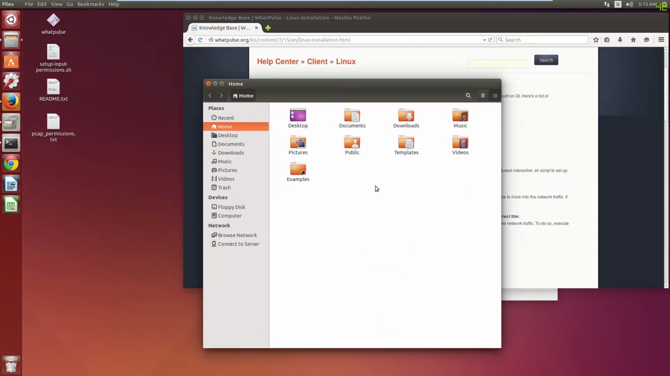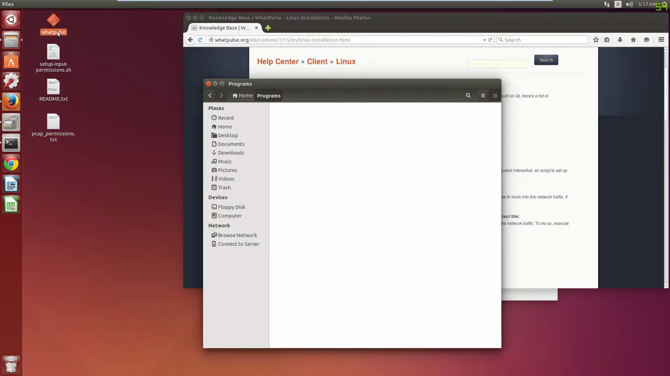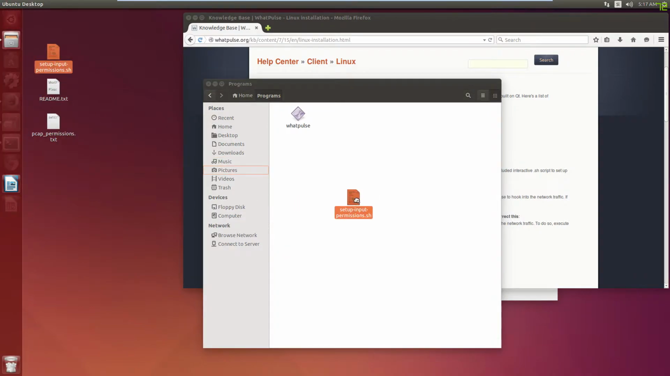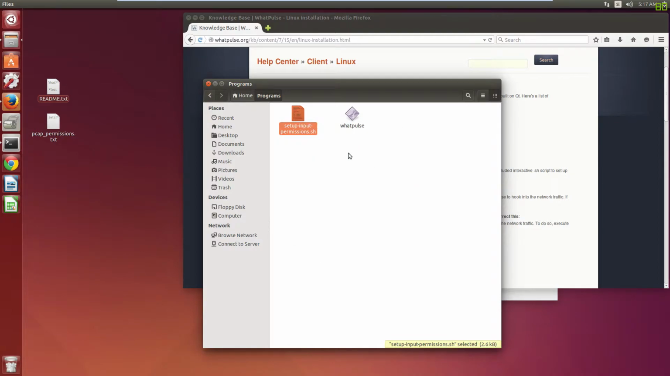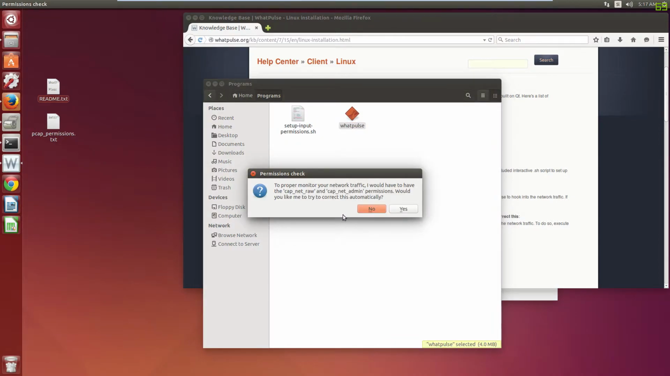So at this point, all the requirements are pretty much installed, except one more thing that we'll do in a second. I'm just making a folder where I'm gonna store my files that are gonna be running. So I just made a programs folder and I copied all the files there. I don't need the txt files, so I just took the setup script, which I'm gonna install in a second, but first I wanted to just open WhatPulse and make sure that I can actually run the program itself.